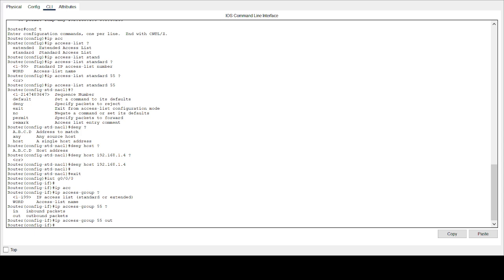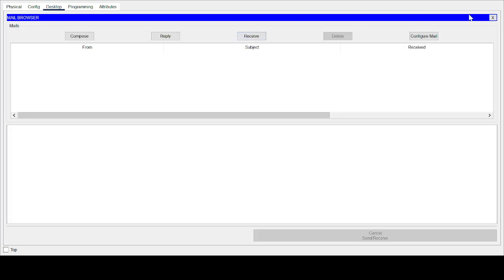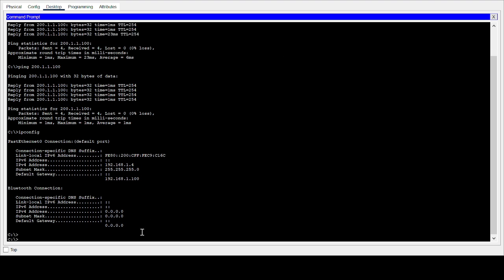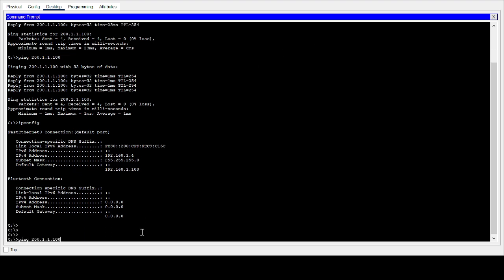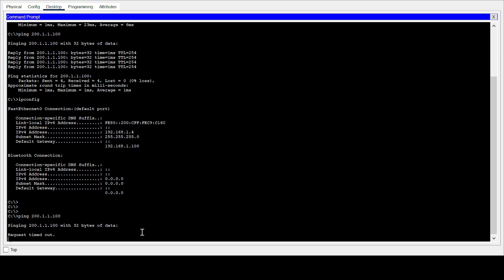All right. Let's go and check. So I'll go to my PC and I'll try to ping again so that you can see the command prompt. Here you notice that it was still pinging. So let's see if it's going to ping again. It's not going to ping because we blocked access. So this is how to restrict access to certain users on your network.